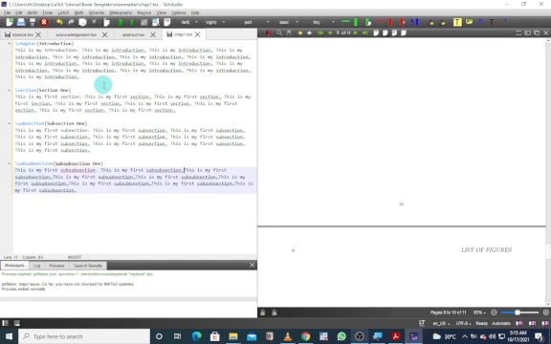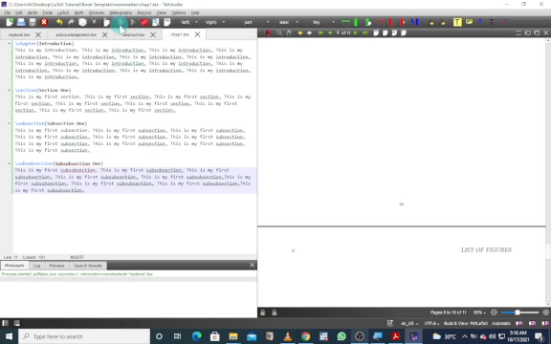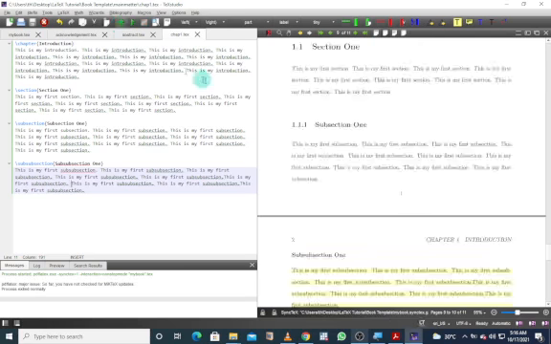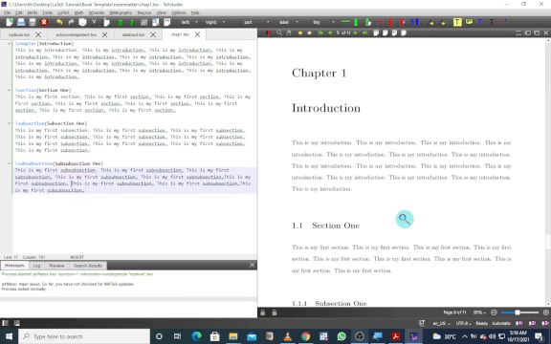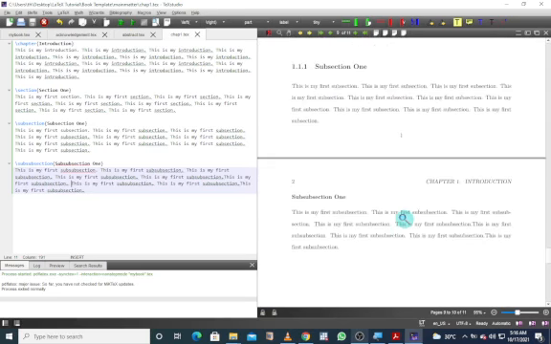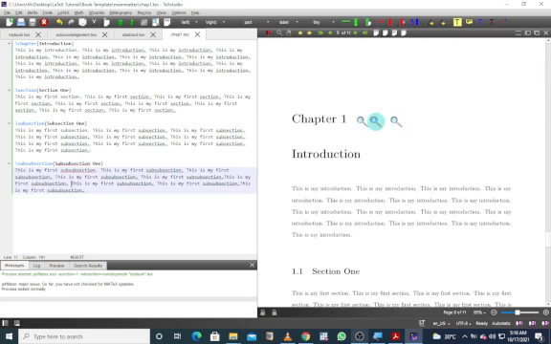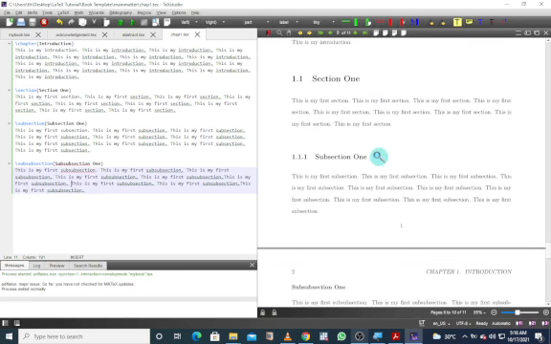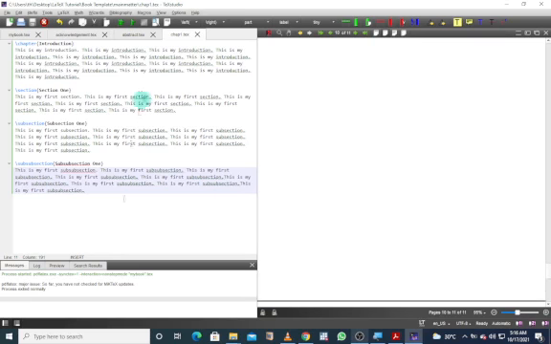So space, and space, right? Space and space. So we have that, right? So let's try and compile this. All right, so we are good to go. We have session, right? Chapter 1, introduction, session 1, right? Okay, so let's proceed. Let's copy this.